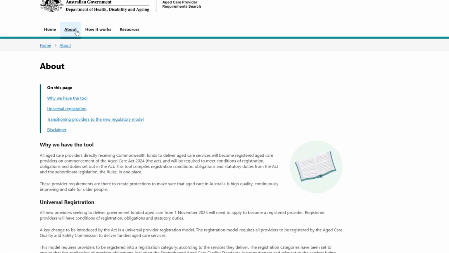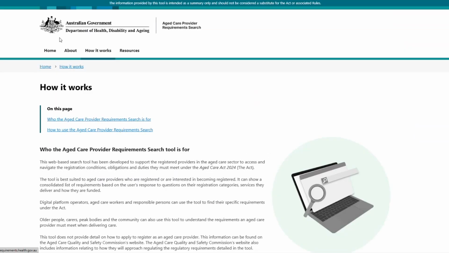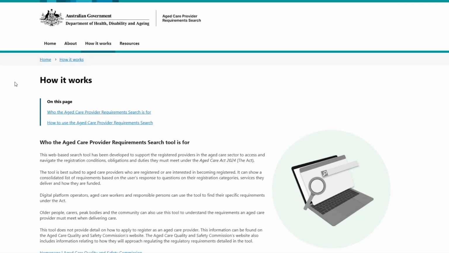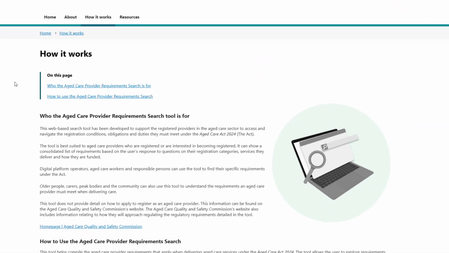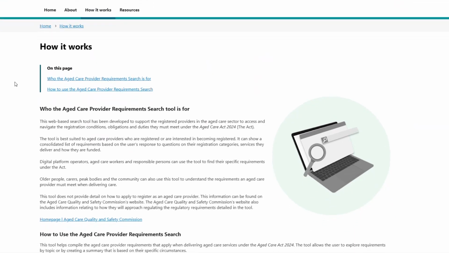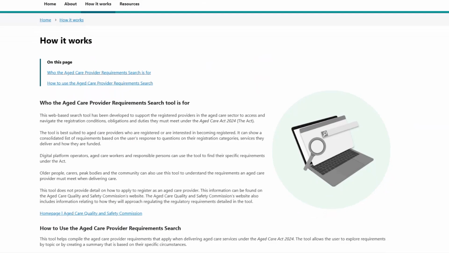Let's now move to the How It Works page. This page explains the logic behind the search tool. It outlines how the answers you provide to questions about your registration categories and the service types you deliver are used to filter and display relevant requirements. This is helpful for understanding the structure of the search tool and how it displays the legislation and rules.